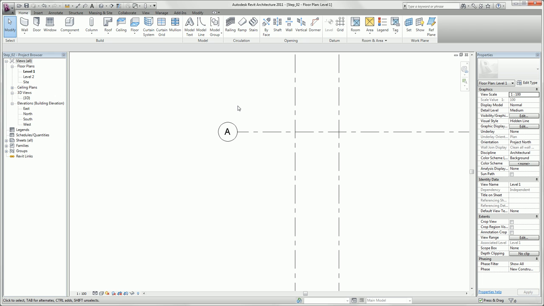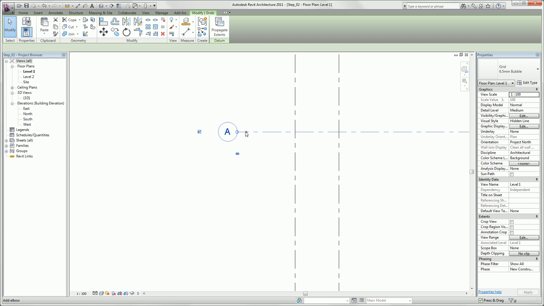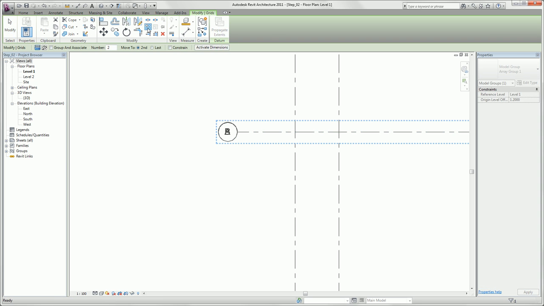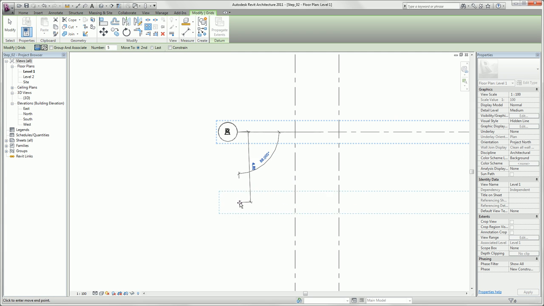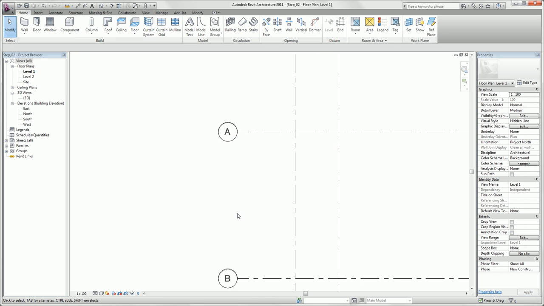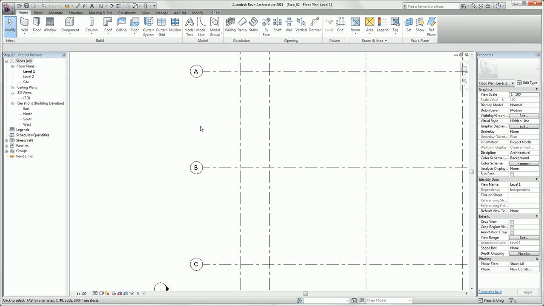Now we want to use again the array tool. So we select our grid line, select array. We put in here 5 because we want 4 more grid lines. We select our A grid and we move it down and put in 10 meters. And you also see Revit names the grid lines properly.